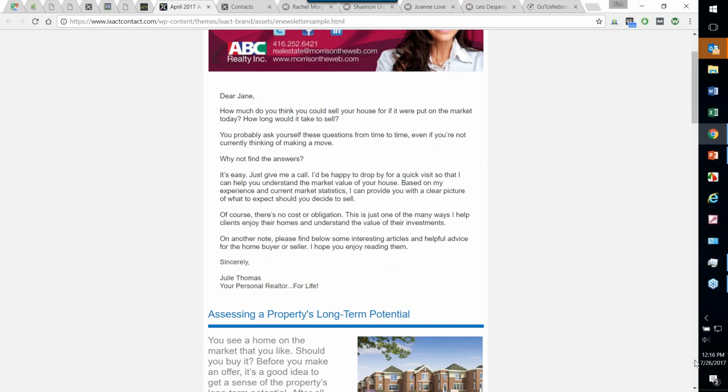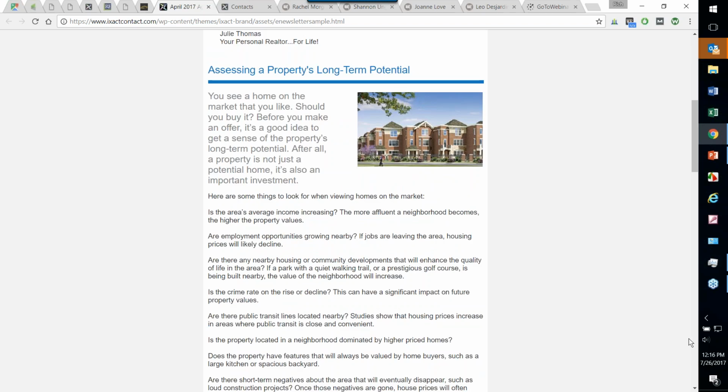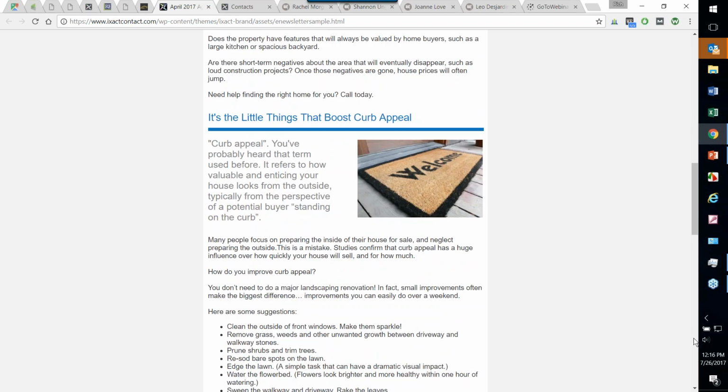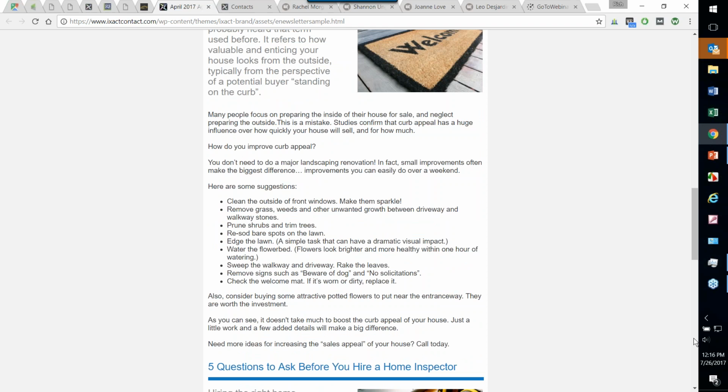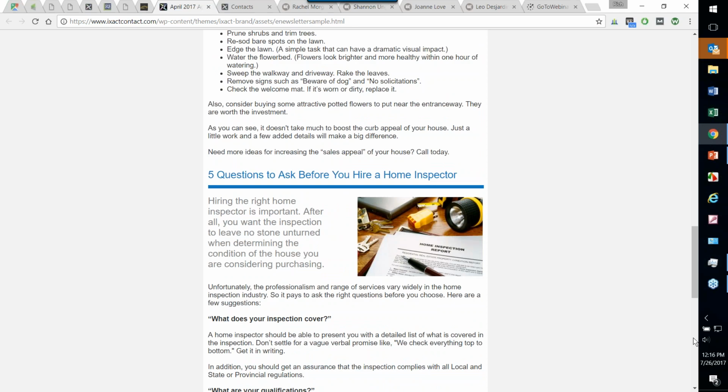So this is just an example. What kind of articles do we write? Things like assessing a property's long-term potential, the little things that boost curb appeal, and 5 questions to ask before you hire a home inspector.